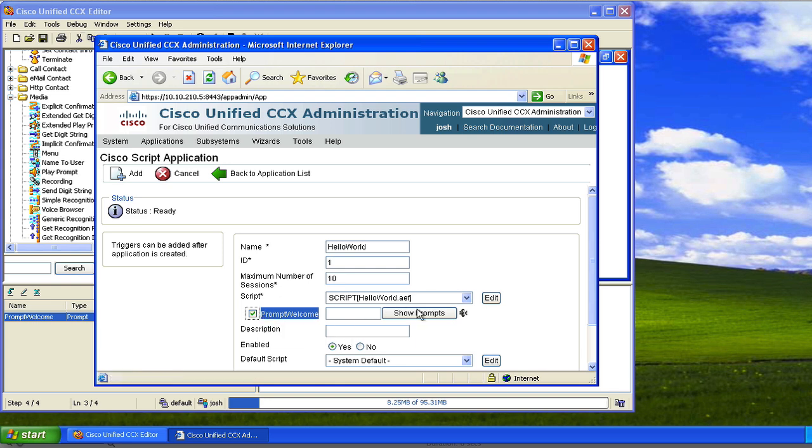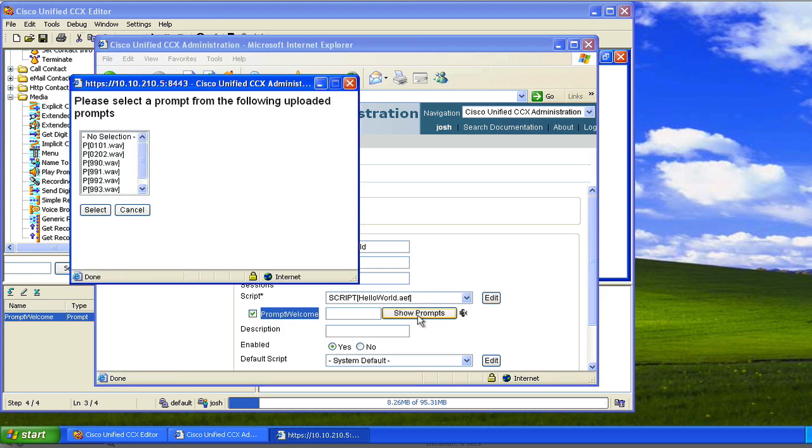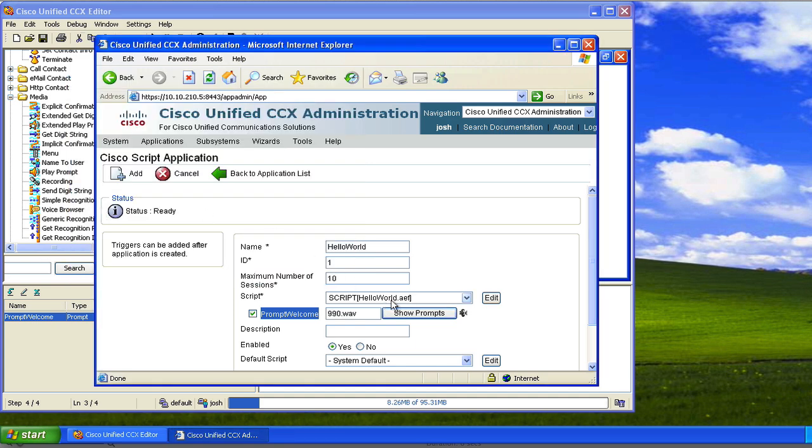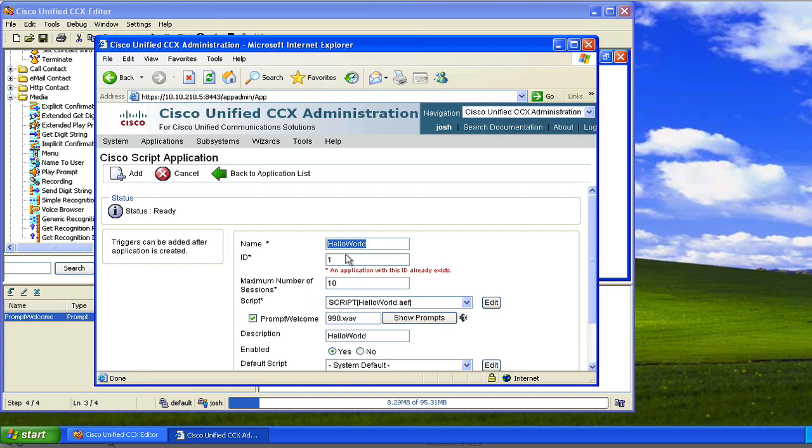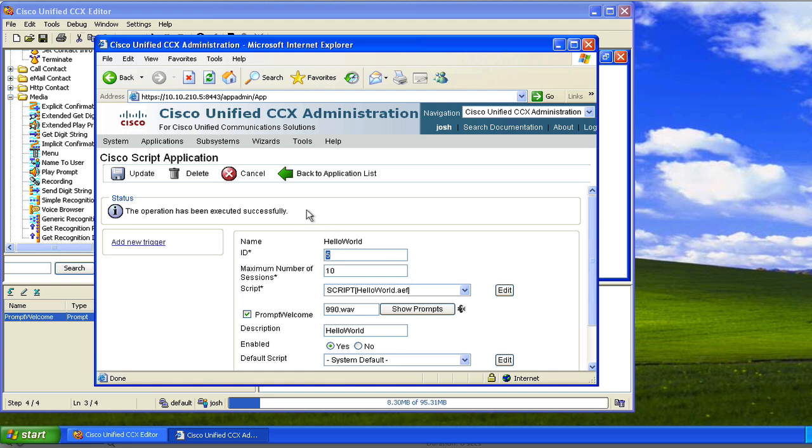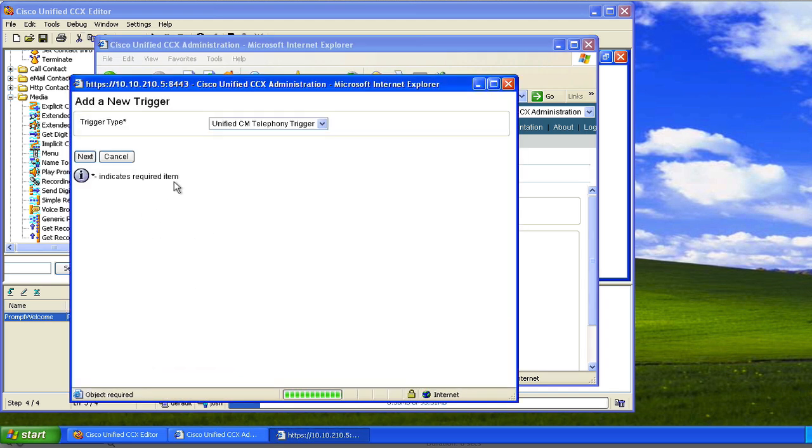So I'll check the box for prompt welcome, click the show prompts button, and it's going to show all of the various prompts that have been recorded on my system. So we'll pick one of them, and I'll hit the add button. And looks like I've already got an ID 1. We'll say ID of 5, add. Perfect. So we have now created an application, which is an instance of a script. I've pointed to the script. You'll see it's hello world.aef. I've picked a WAV file, and actually I don't even know what is in that WAV file, so it'll be worth a hoot when we see it.